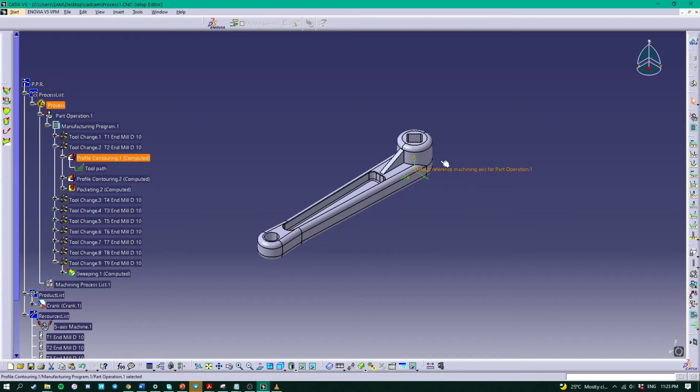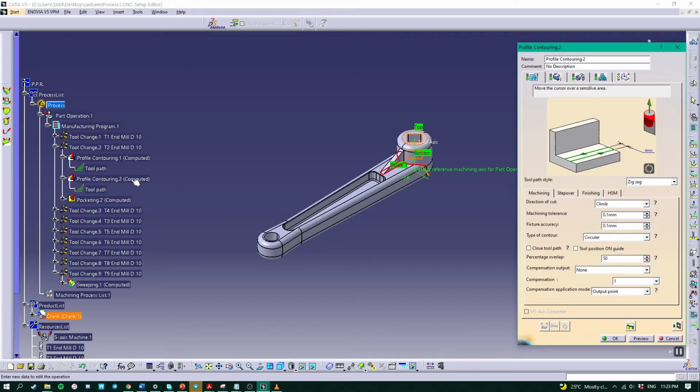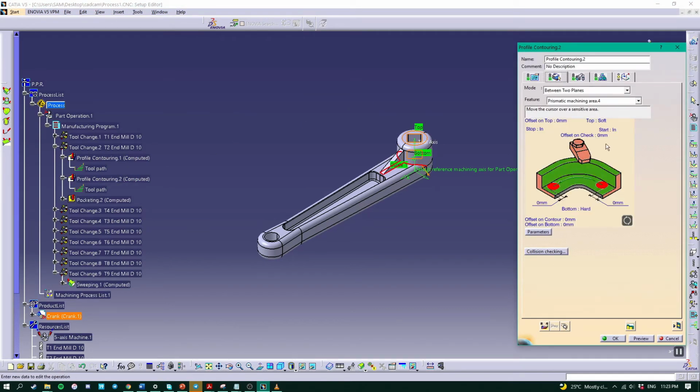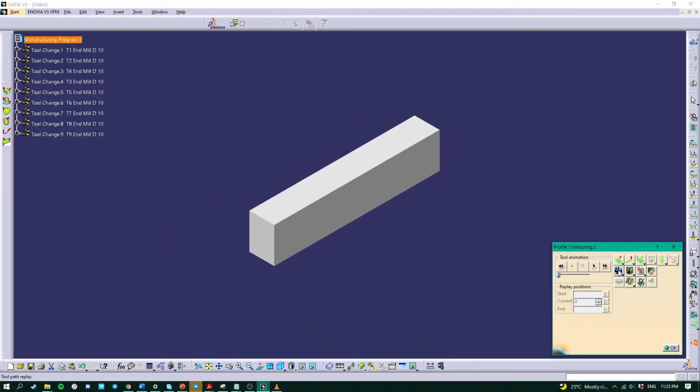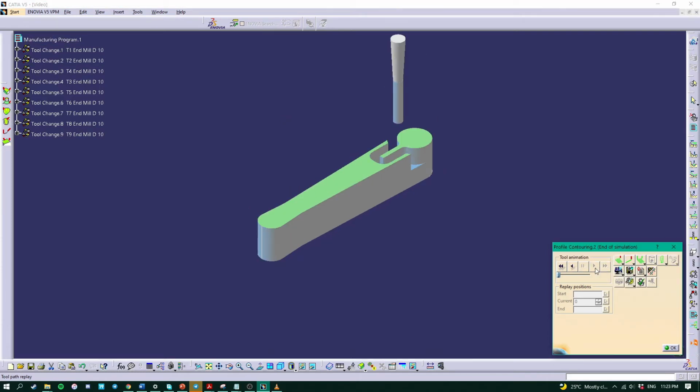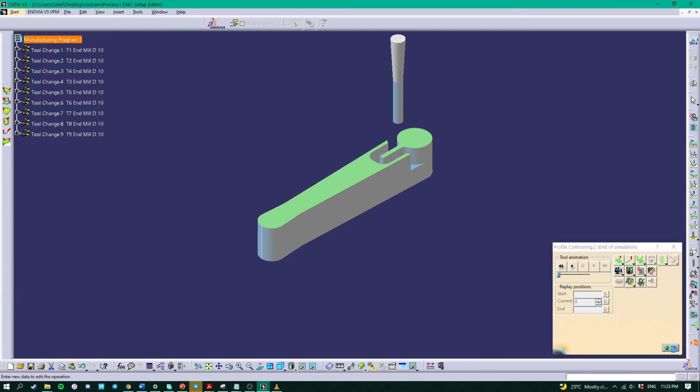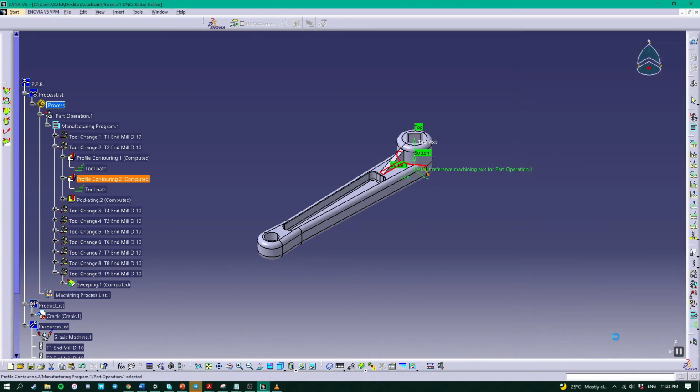Next machining is the removal on the second profile contouring. First, we need to set the profile contour offset on the top and the bottom of the part. We set the bottom offset on the product, and next select the top offset of the product. After the offsets have been set, we can see the preview. And as you can see, this is the material removal of the product and the finished product after the material is removed on the second contour. Then we move to the next machining.